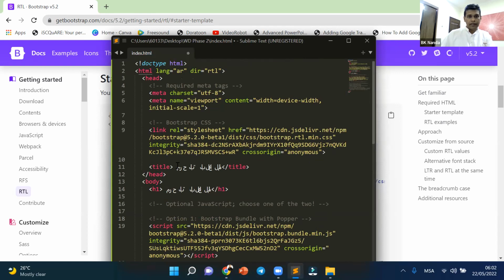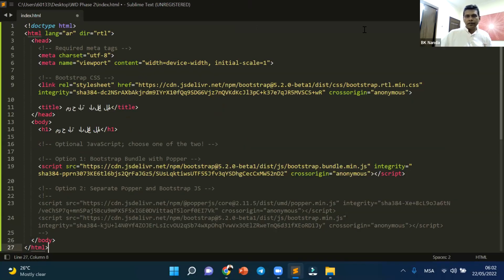Oh, mine comes out in Arabic. Doesn't really matter, but if you want to change the language, let me make this big. So let's go through this. If you're looking at my screen, I've got HTML lang AR. AR is Arabic, so I'm just going to change it to English, EN. Done. You can just have this.